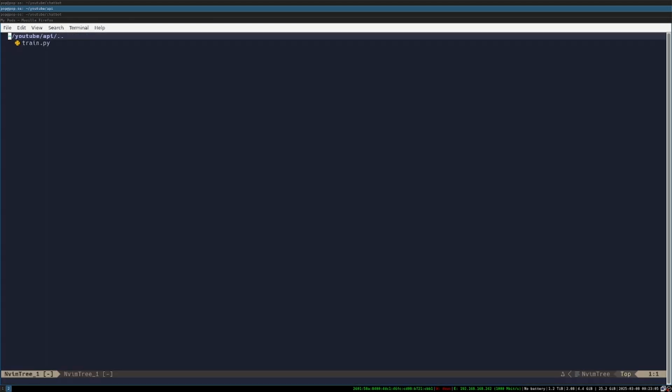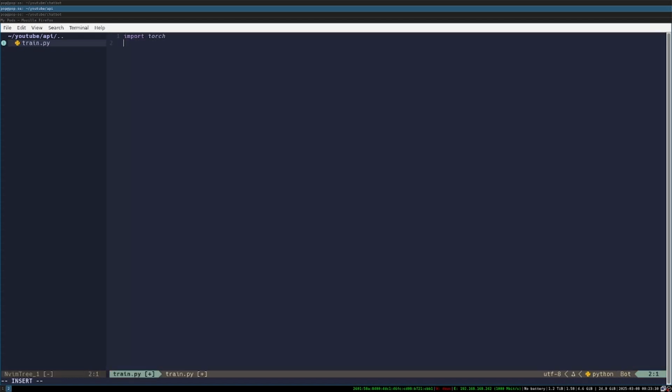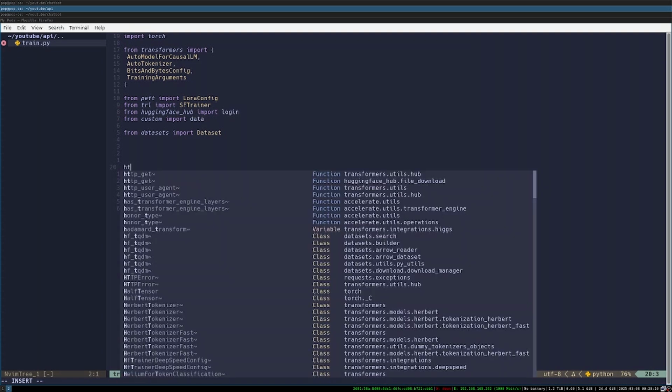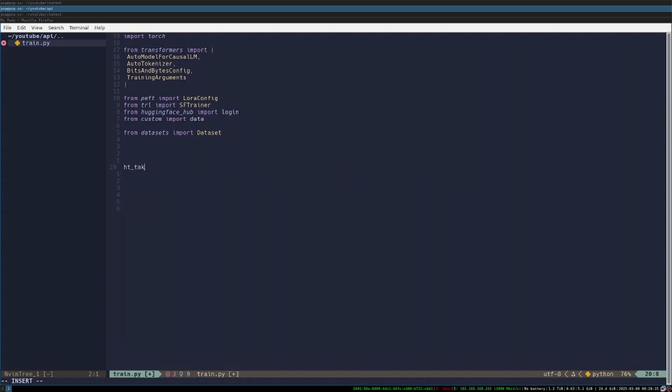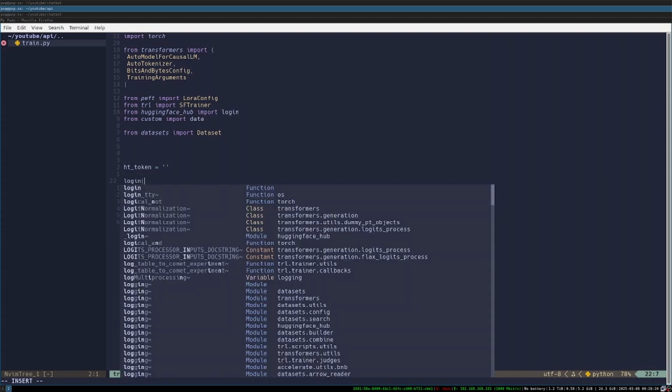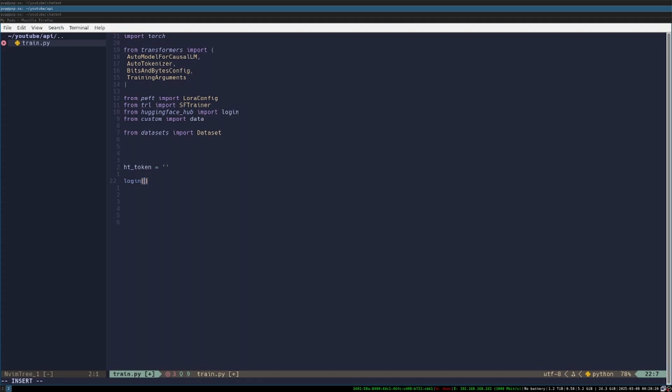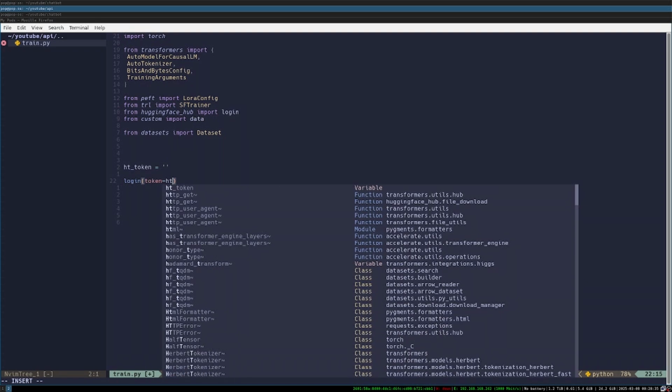And then train. Okay, so let's go over the imports really quick. So let's first create a variable token. Oops. Token here, and then we're gonna have it empty, right? We're gonna use it later in the server. So we're gonna use this function just to log in, all right? So here token, and then HF token.